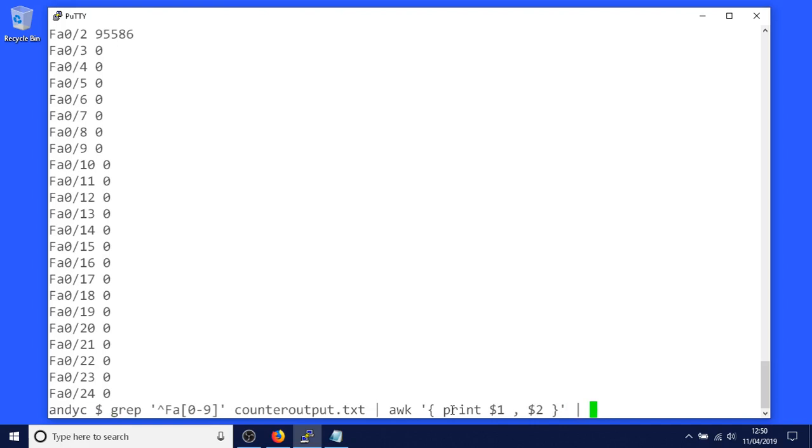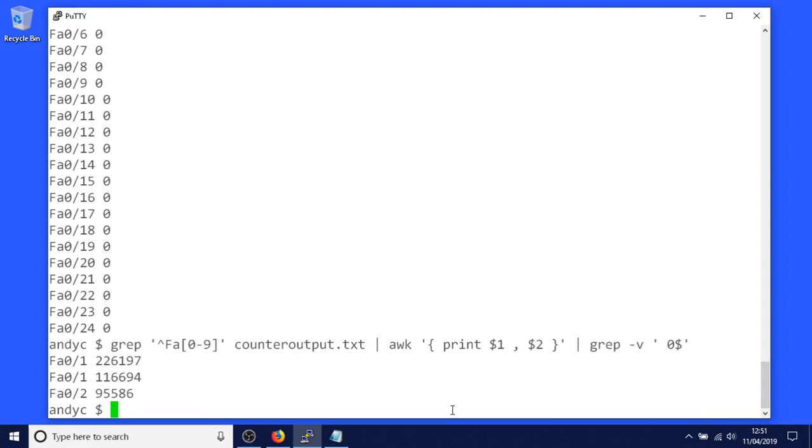Now say I'm only interested in counter values which are not 0, so again I can use grep in reverse, and I don't want any lines that end with a space and a 0, fixed at the end of the line. And so now we only get the three lines of output which are of interest. So that's how the pipeline works.